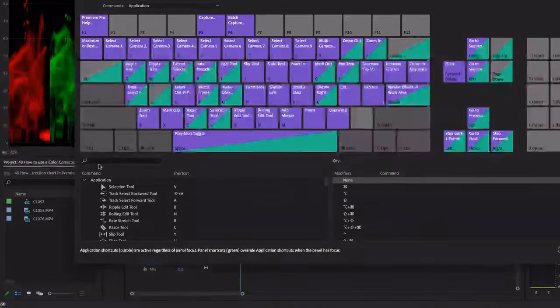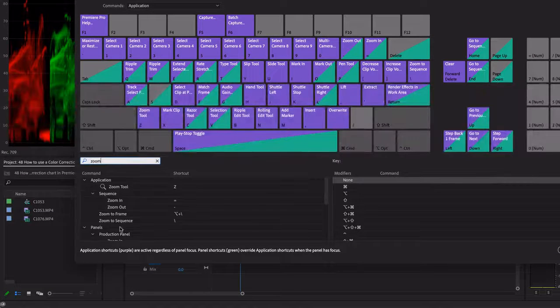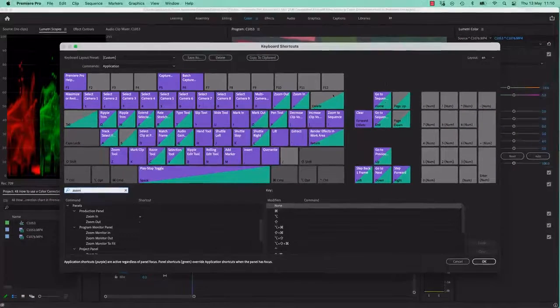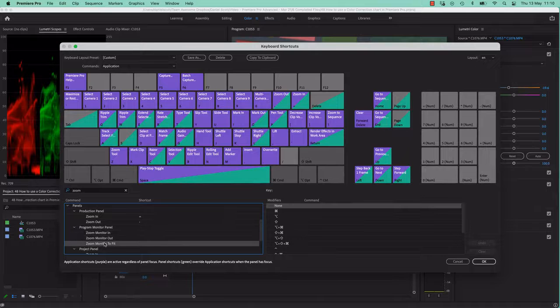So what I'm looking for is a zoom. I want zoom. Okay, zoom, and you want, not that one. I want the panels, the program monitor. So that's that one on the top right. I want zoom in, zoom out, and zoom to fit.